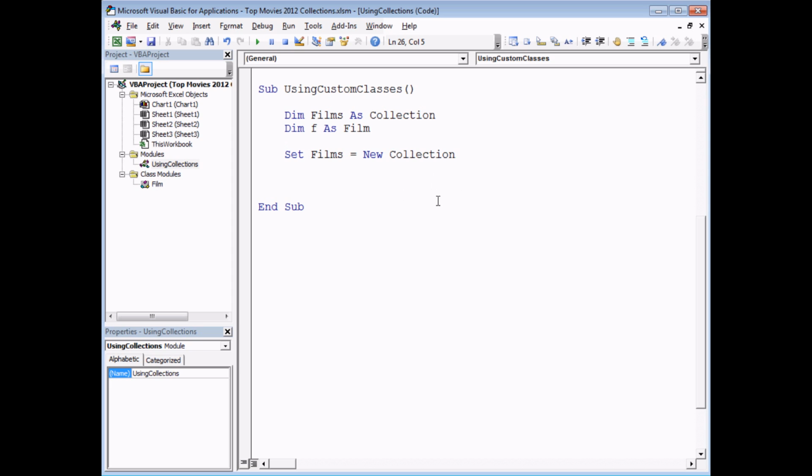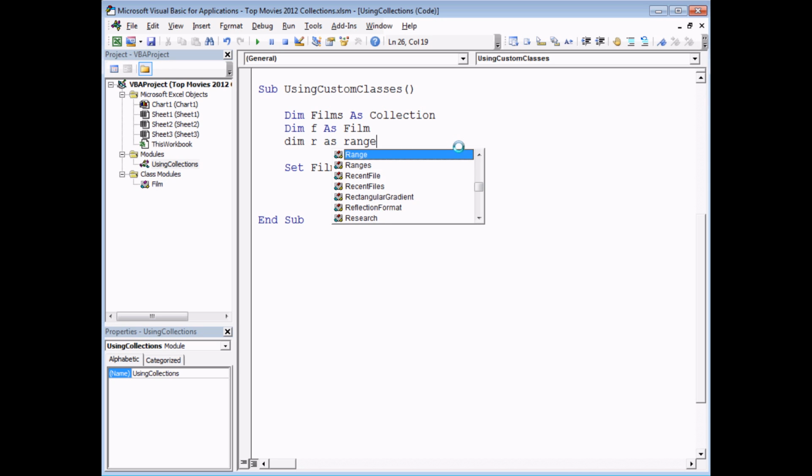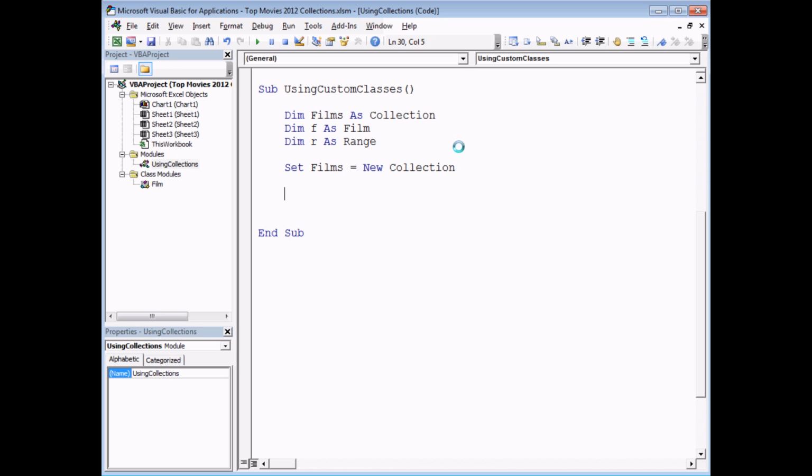What I need to do is loop over a collection of range objects. So I'm going to have another variable, which I'm just going to call r for convenience, as a range. And after I've created my new collection object, I'm going to make sure that I'm on sheet 1 first. So I'm going to say sheet1.select, and then I'm going to say for each r in range a3 to range a1.end(xlDown).